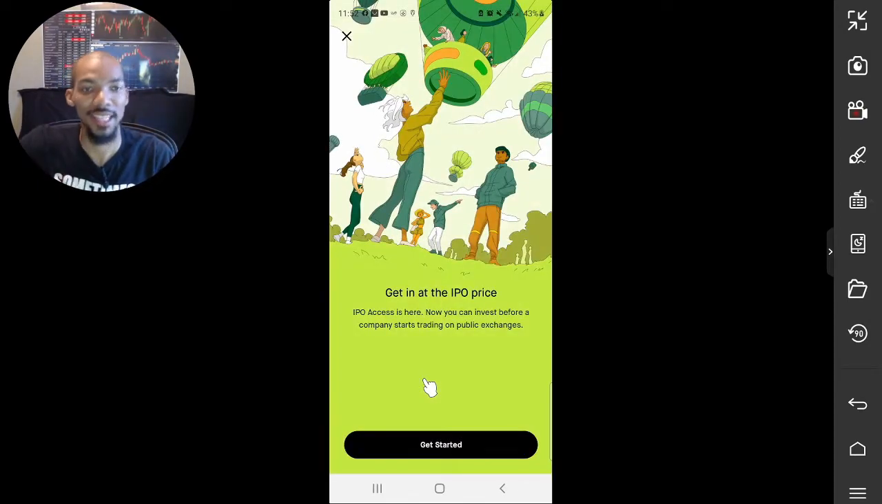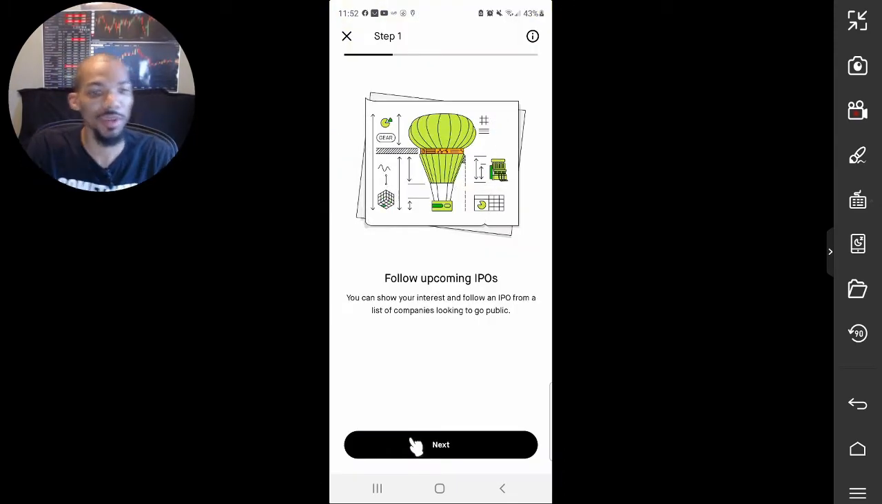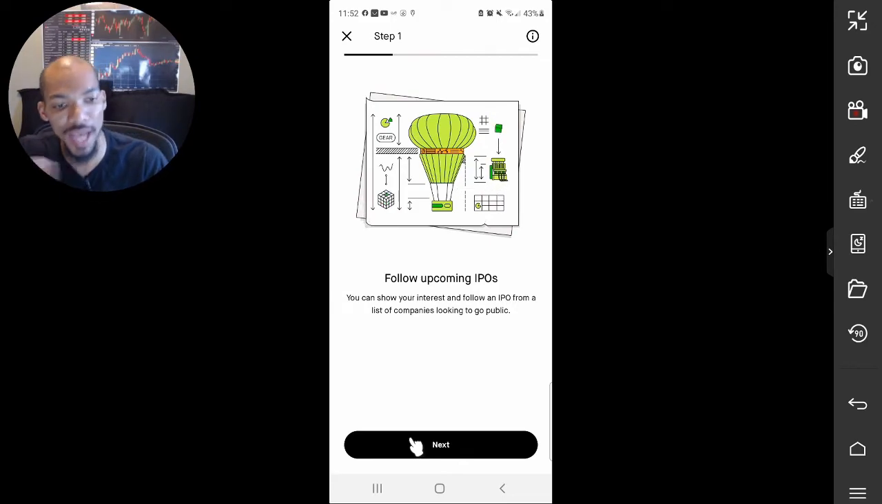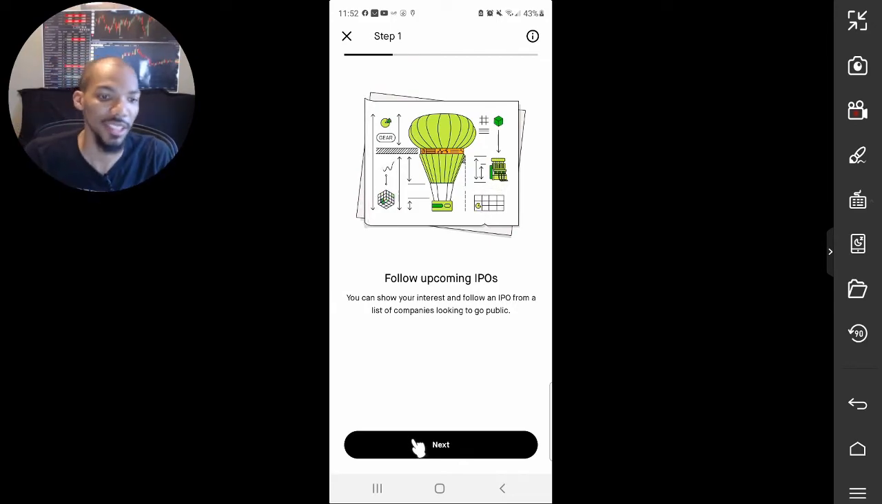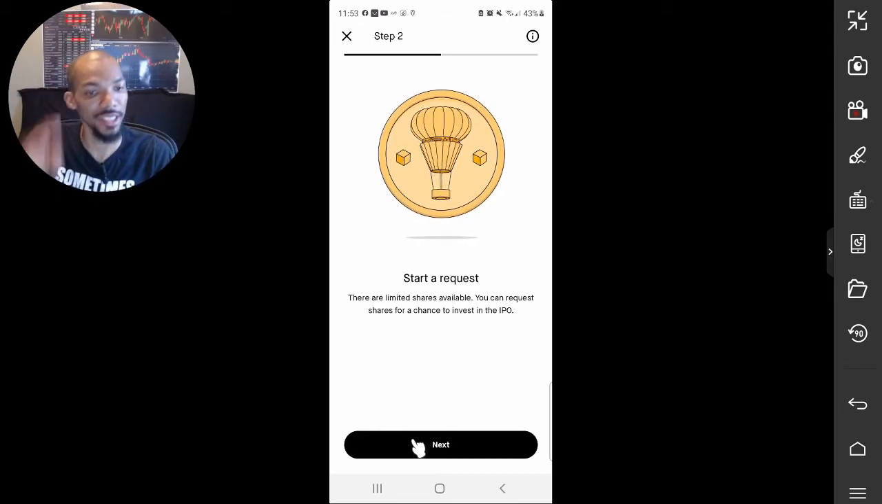By the way, it's saying IPO is here. You can now invest in companies before they trade publicly. As you can see, they also have it where you can follow upcoming IPOs as well. So let's just skip that for now. And like I said, you can start a request.